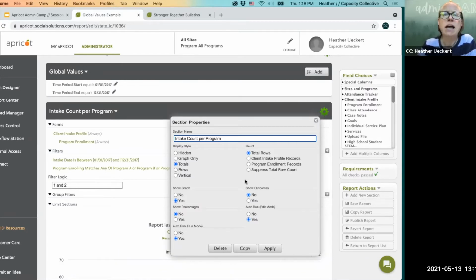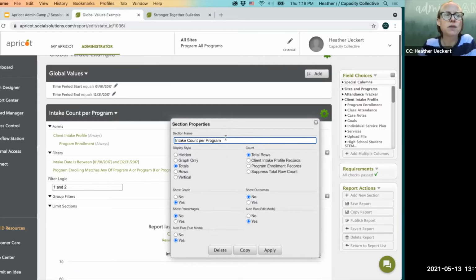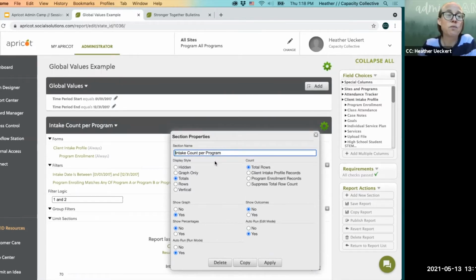And then one thing to call out, the section name. It can feel a little bit duplicative if you have one report to repeat the report name and also the section name. But the section name becomes really important when you're displaying that report in a bulletin, because it's the section name that will show up in the bulletin, not the report name. So just something to be aware of.